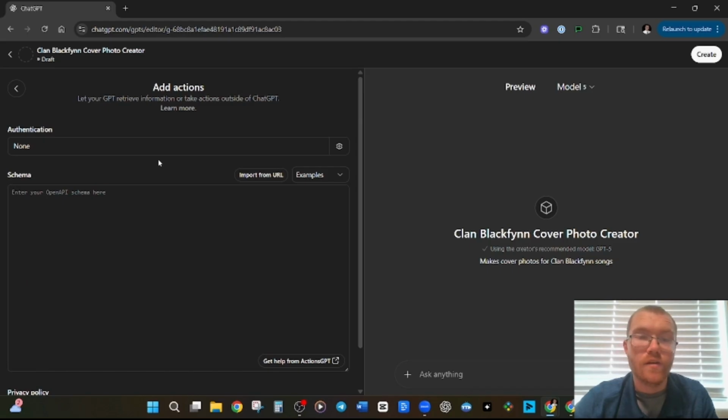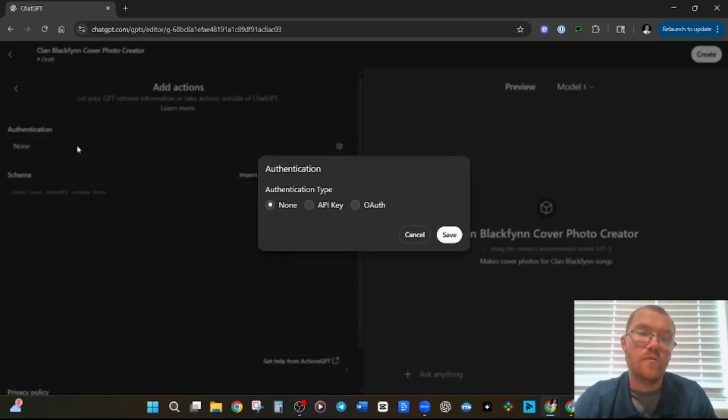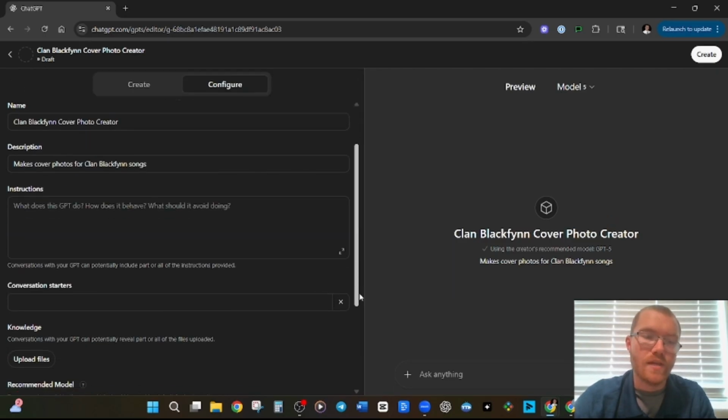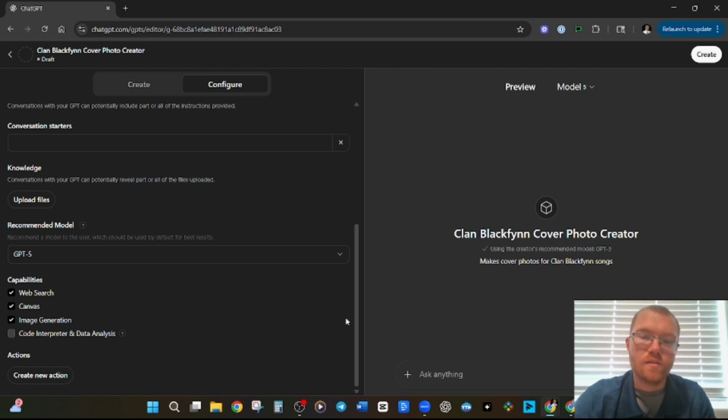Now, actions are an interesting little bit. Say we built a tool in N8N, or we had some other API that we wanted it to call to do tasks for us. So for example, maybe it would go to LinkedIn and automatically post content for us. We'd first have to authenticate it, so we'd use OAuth or an API key or something, put it in there. And then we'd have to write something called a schema. I'd like to show you guys how to do that at a later date. Our current build doesn't require the use of actions, so I'm not going to bother with that.